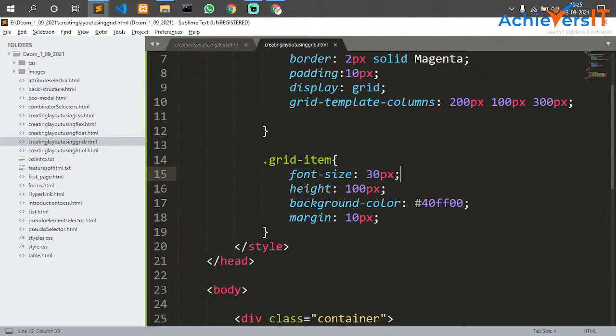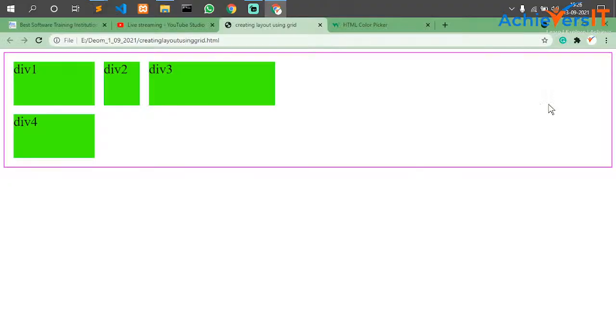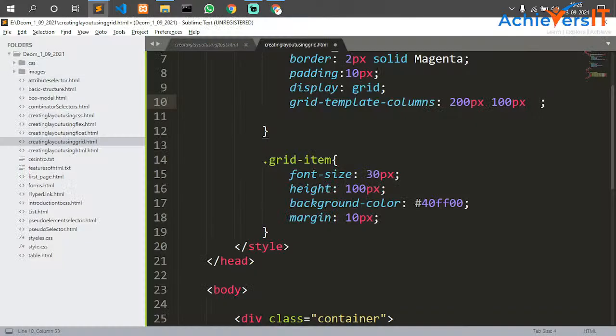It is going to create only three columns. The first value is going to be 200 pixels, the second division is going to be 100 pixels, and the third division is going to be 300 pixels. So this is how it is going to take grid-template-columns. If you want only two, then you pass only two values, so that it takes only two values in the first row.